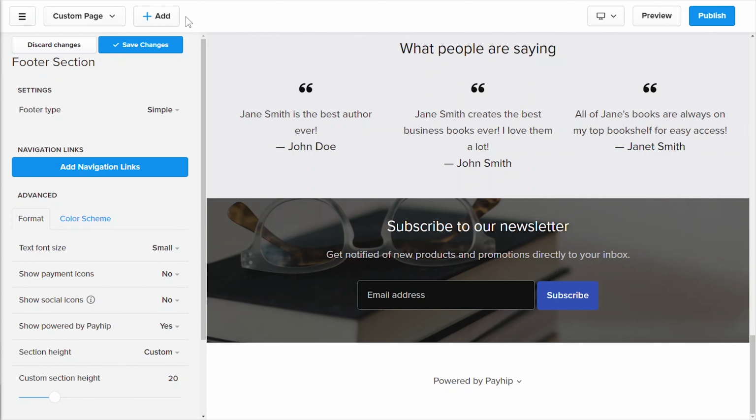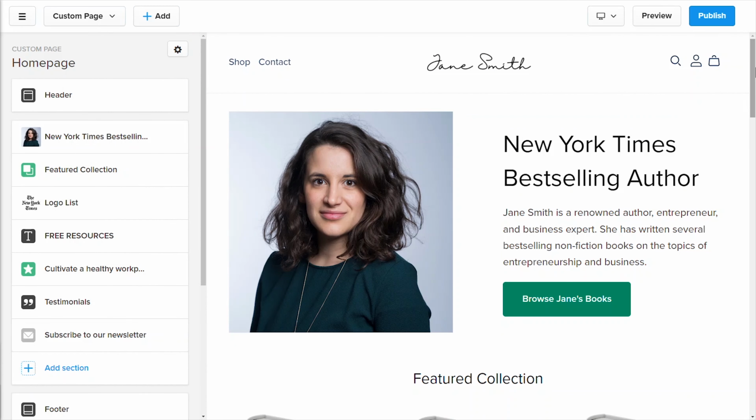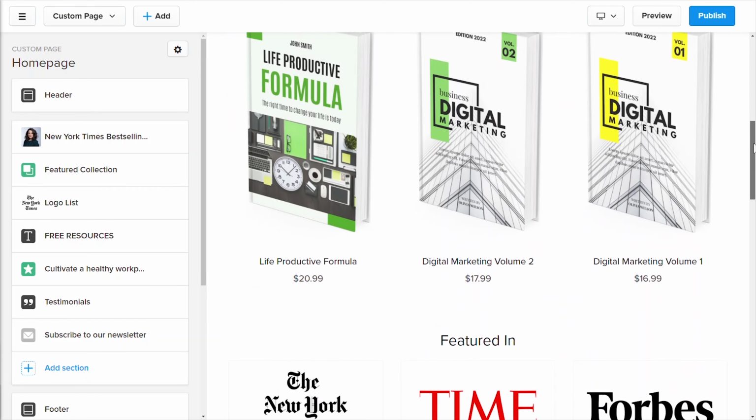Apply any other customizations that you like, including your font size, enabling or disabling payment icons, and I recommend enabling this as it may increase purchase conversion for your online store. And lastly, enabling or disabling social media icons and more. Once you're done, hit the Save Changes button. And voila, your homepage is done.